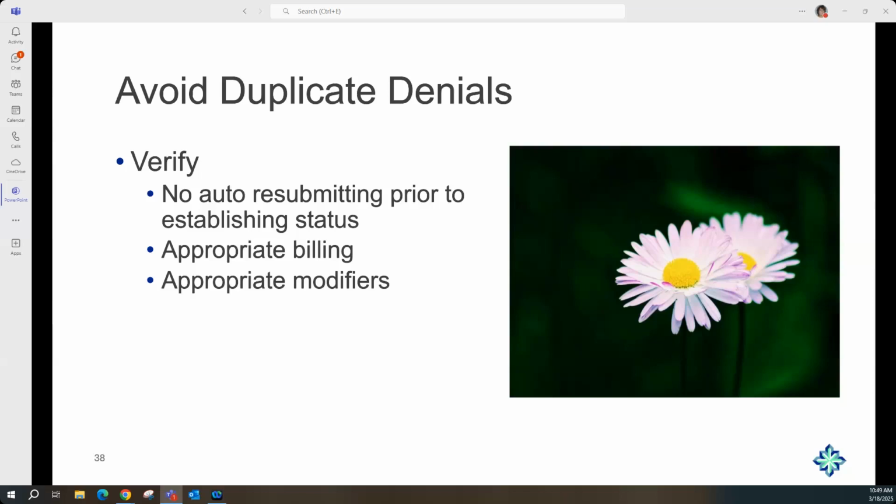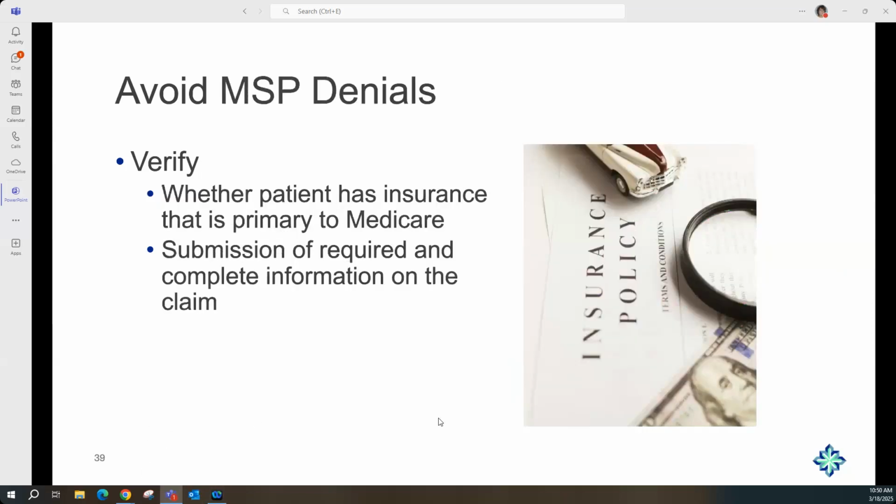A lot of the denials that we had, not just those that I talked about today that were specific to the data, but across the board, any specialty, duplicate denials continue to be problematic. Make certain you're billing them appropriately, identifying the correct modifier when using them.